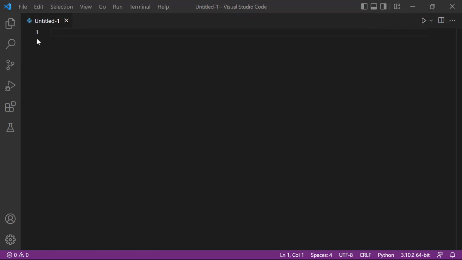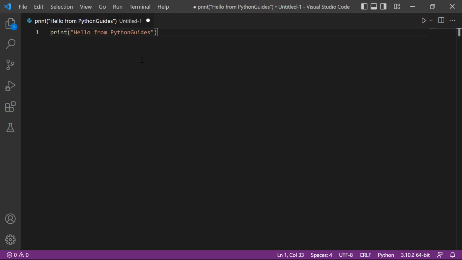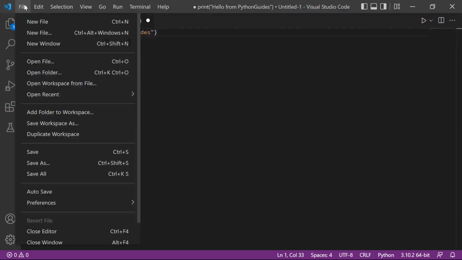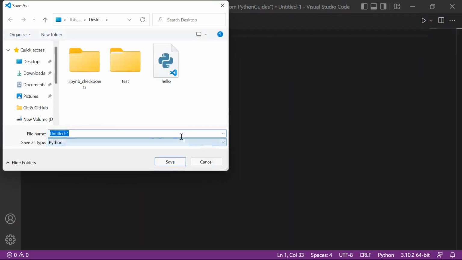Now you can see before selecting Python, with Untitled, the icon was related to a text file, but now the icon here is of Python. It means it has become a Python file now. Now here we can execute our first Python program. I will use the same print statement. Now to save the file, I will move to File and click on the Save As option. And again, I will save this file as hello.py.